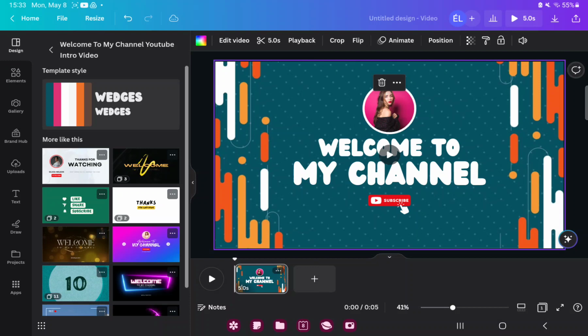If you want to edit the style of the template, just go to the template style button in the design section and click that. Now you can edit this template.